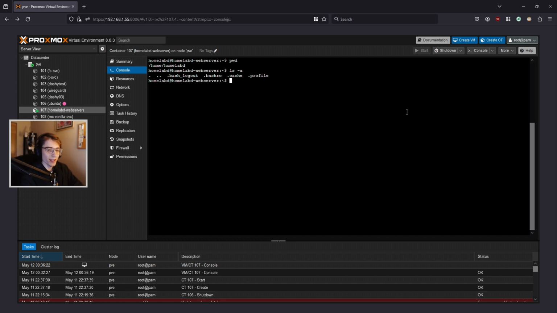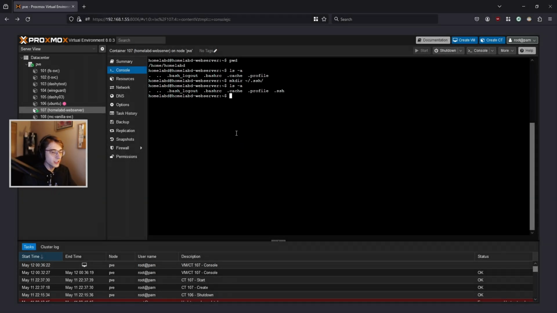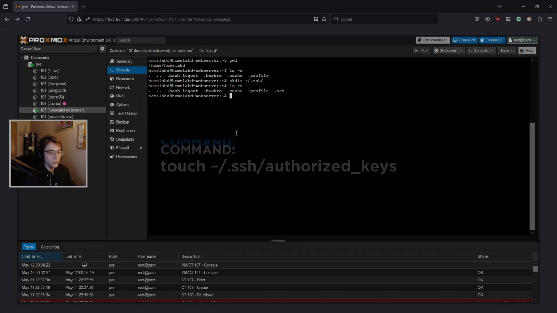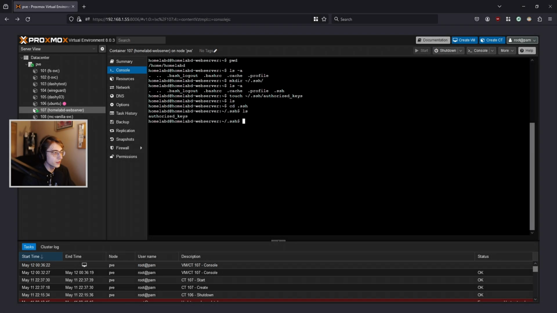All right, and making that missing directory is pretty straightforward. We just type mkdir ~/.ssh/. All right, now inside our .ssh folder, we'll make another file called authorized_keys. Making this file is pretty straightforward as well, except this time we're using a command called touch. So we'll just type touch ~/.ssh/authorized_keys. And looks like we're good.